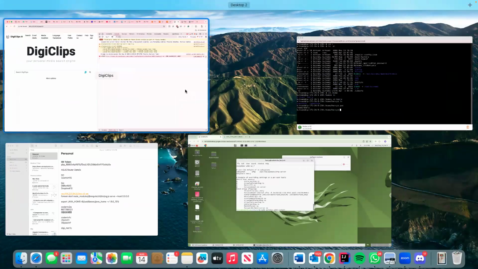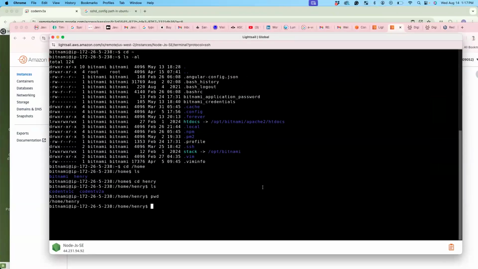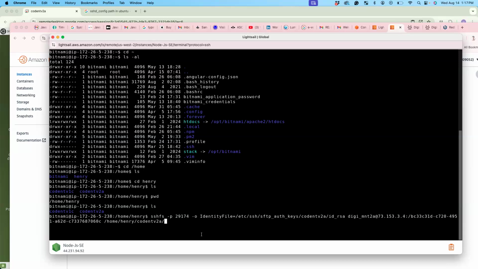To mount this in AWS, you need to go here, and now we are here. It is not mounted yet. I think there should be a command I recently ran. Okay, see here, this is the command. Here we are connecting through SSHFS. This is the port number of the router in the DigiClips network. This is the identity file, which is a private key, currently located in AWS in slash etc slash ssh, the id_rsa. Digimount 2A is the username, and this is the IP address of the router and the file that we are accessing.